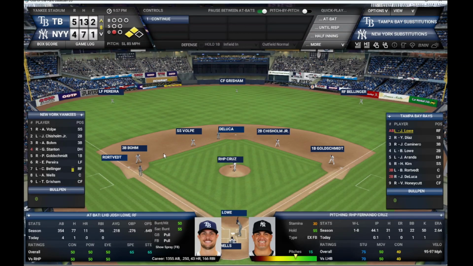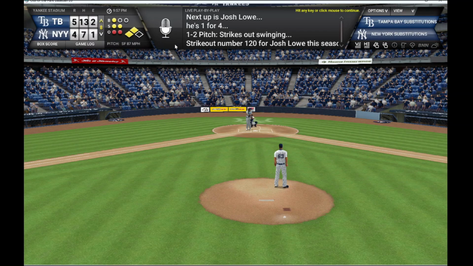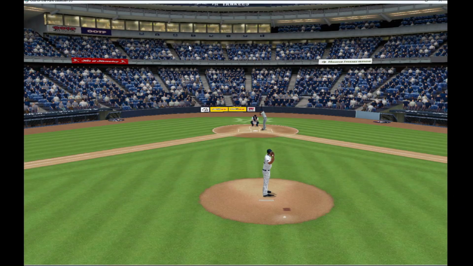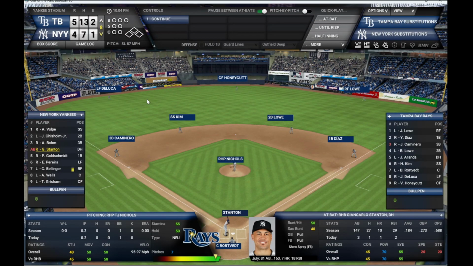One man down. How about a pop-up in the infield? Here's the pitch to J-Lo. That's even better. Two men away. Can we get out of it? Here's the Yandy Man. The Yandy Man can strike out. That's what the Yandy Man can do. All right, we get out of it. Awesome. Bottom of the 8th.